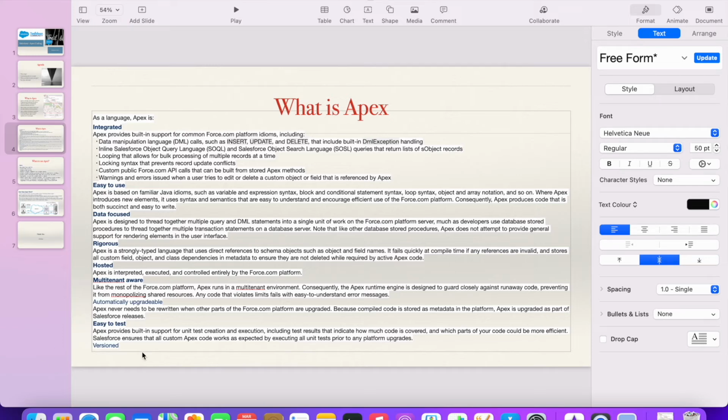And easy to test. Once you write an Apex class, for each Apex class you need to create a test class. The overall coverage should be at least 75% to move to production. Not at least, it should have 75% coverage.